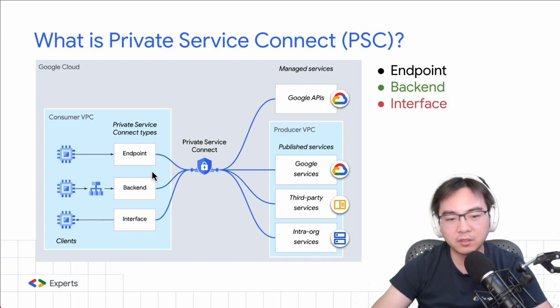And the third one is something in preview called the interface. The interface is very similar to endpoint, with a distinct difference: if you create an interface for a producer VPC service, then the producer VPC service can actually go back and access your interface service. So the producer can access the consumer service. So endpoint is one way from consumer to producer. So that's the three different ways Private Service Connect can help you solve your networking problems.